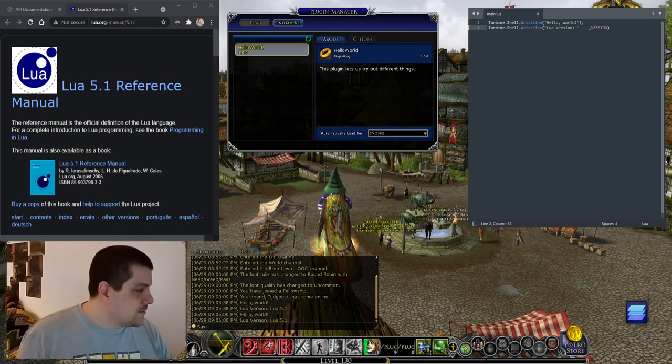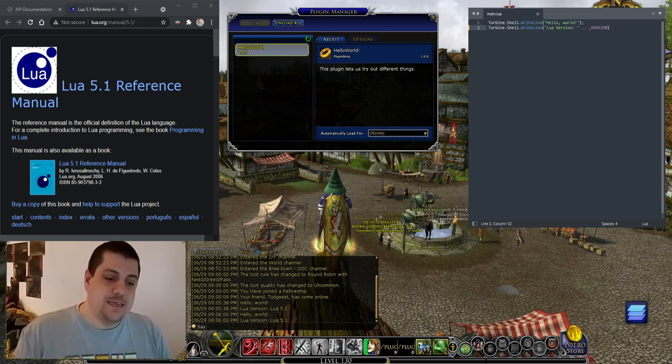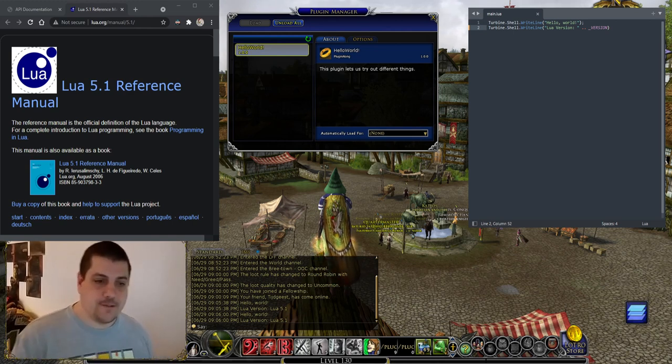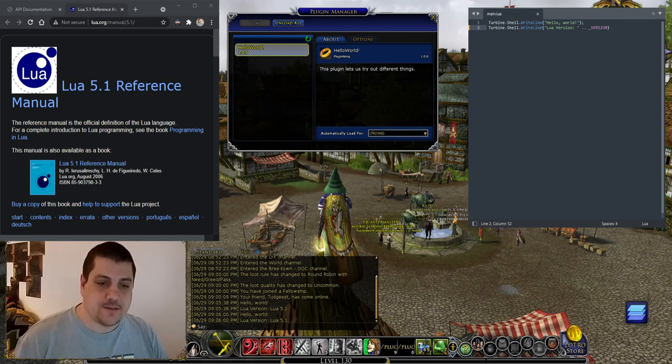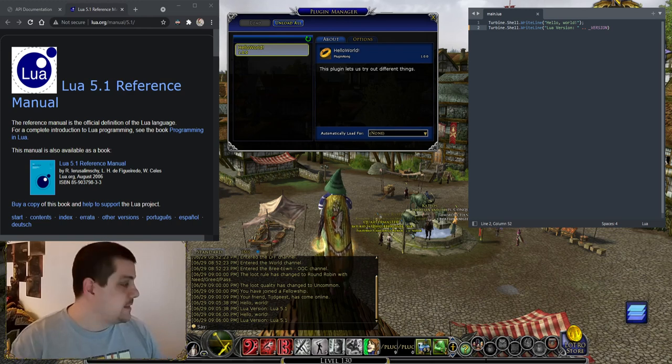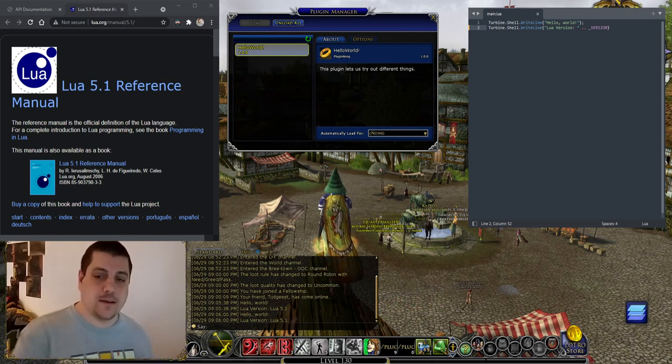Okay, so the Lua 5.1 reference manual that you can see over there, you can find that at lua.org. That's going to be your guide to how the Lua language itself works. Now, if you're new to programming, don't worry. I'm going to be explaining what's happening on the screen. But if you are a programmer, or if you have a history with programming and you're just new to Lua, that's where you would go to find out, okay, what can I do with this language compared to the ones that I'm used to.